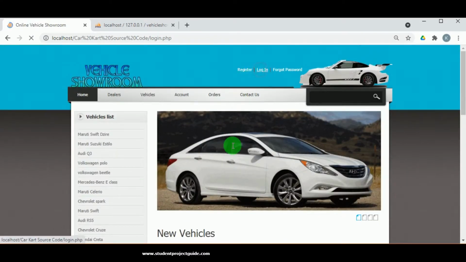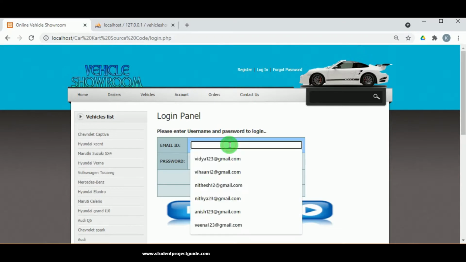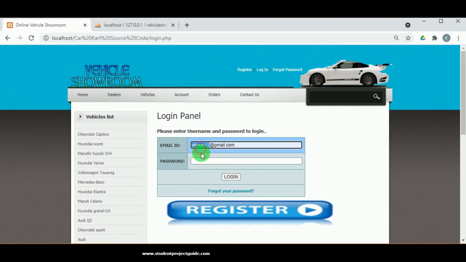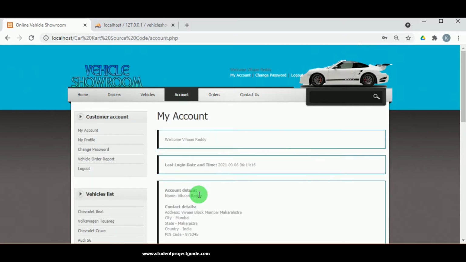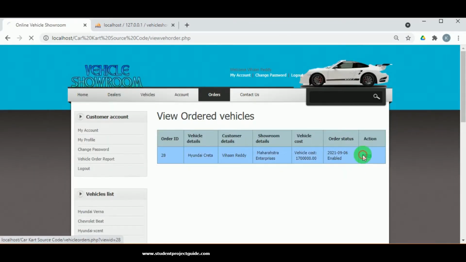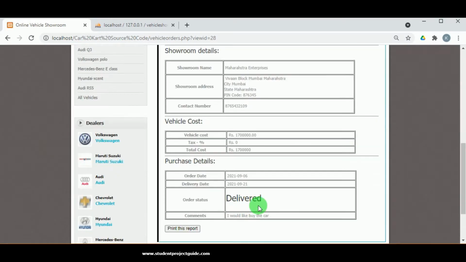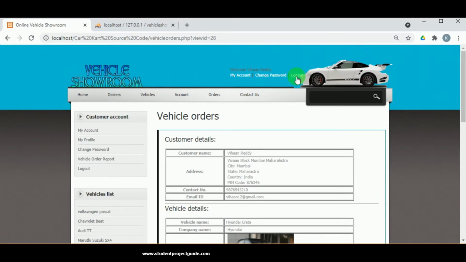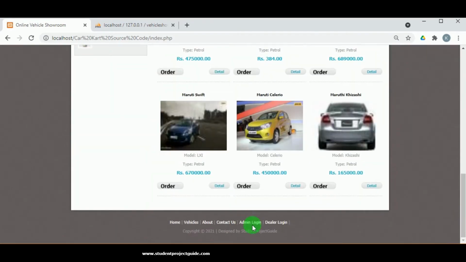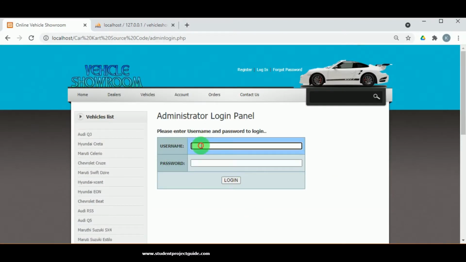So let us log in as the customer again and view it. The customer will log in using the email ID and password. So under vehicle order report, in more, here in order status we can view that the order is delivered. Now let us log out from the customer and log in as the admin. The admin will log in using the username admin and the password admin.